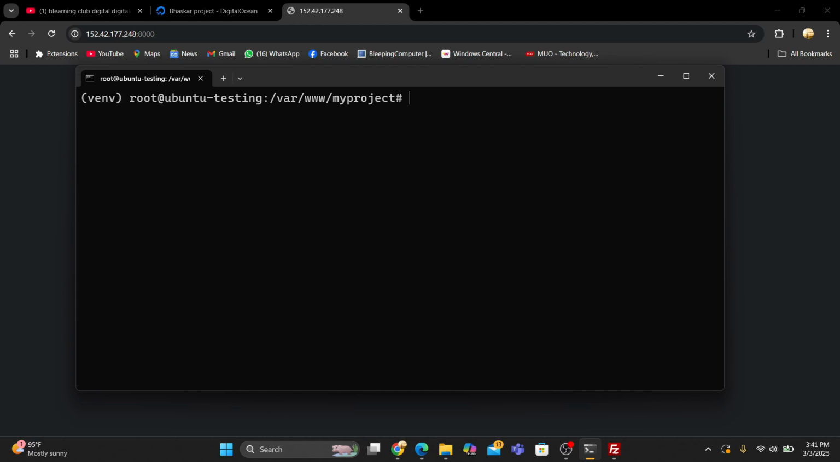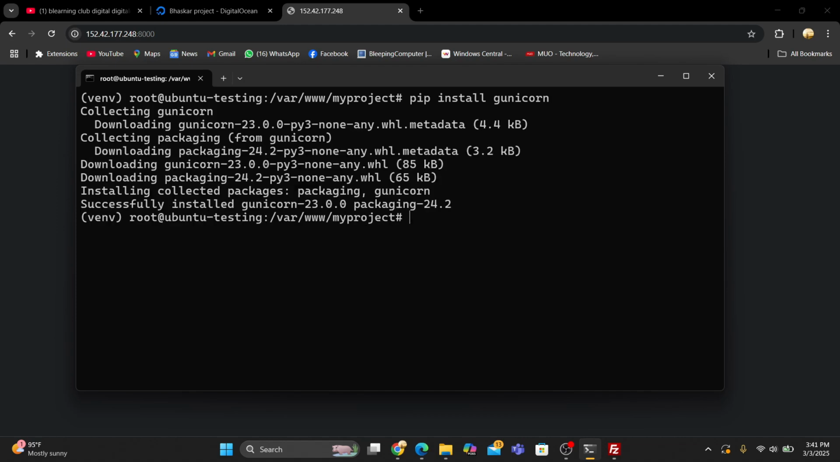So install Gunicorn. So pip install gunicorn. Don't make any spelling mistakes, friends. So yeah, Gunicorn has been successfully installed, and now just test Gunicorn locally.